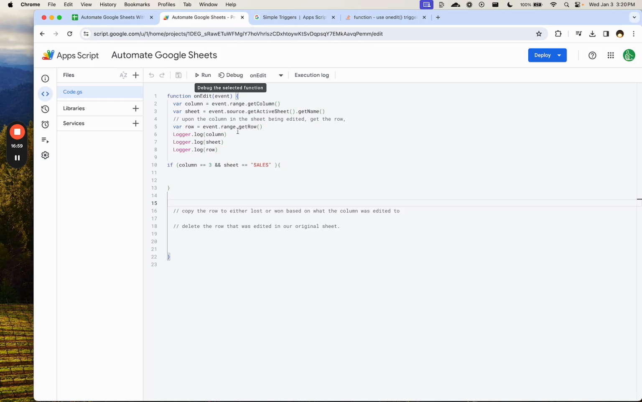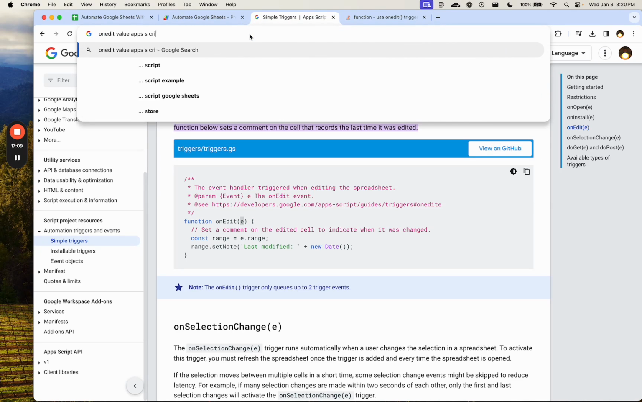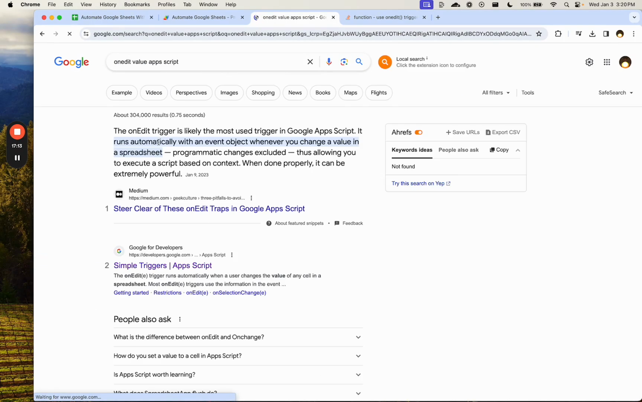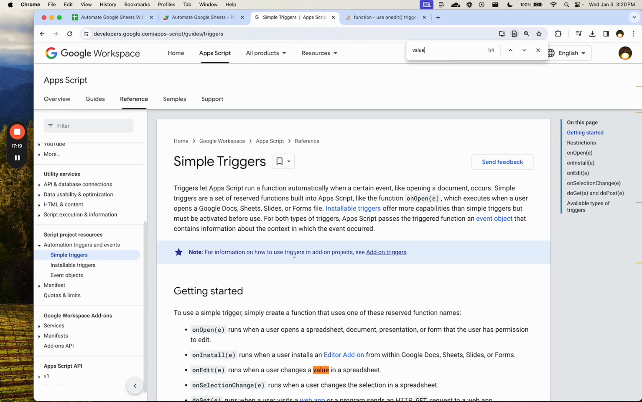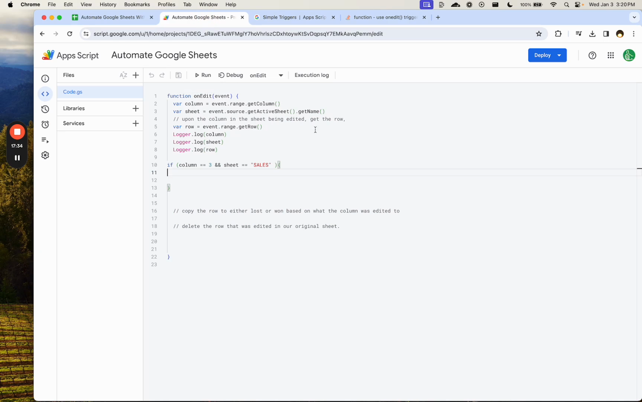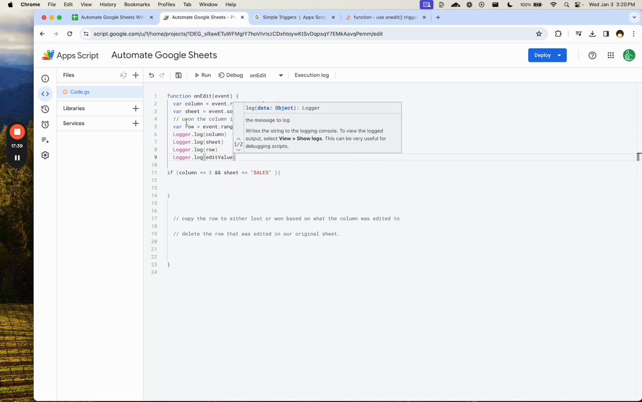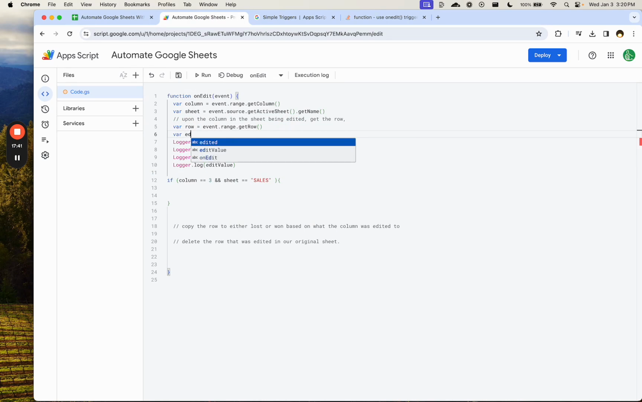So let's look at how we get the event. We do onEdit value Apps Script. Let's look at that. Let's see if we can look at event value. I think it's just dot value. I think that's what it is. So we can always check it. Logger.log edit value. Up here, we're going to do variable edit value equals e.value.